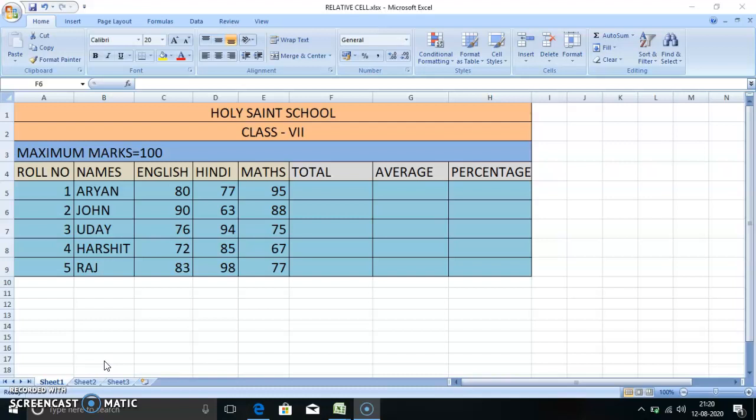Excel chapter number 2. We already started. Today we learn the next topic, calculations in Excel. In the last class, we saw cell referencing: relative cell referencing, absolute cell referencing, and mixed cell referencing. Now, today we learn about calculation in Excel.